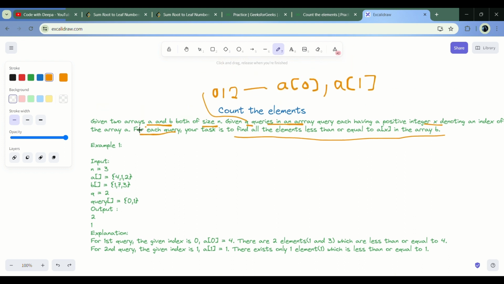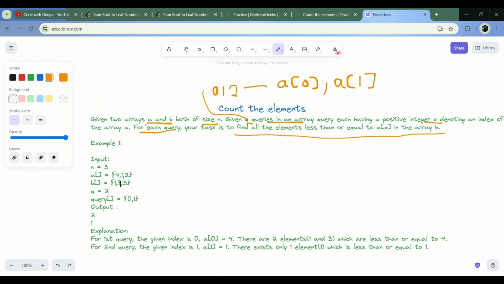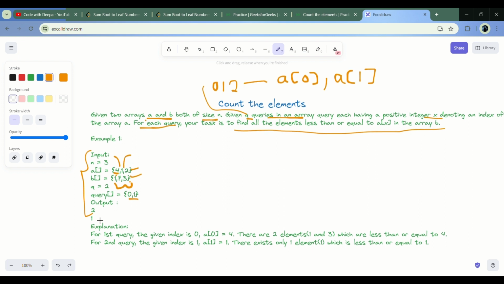Let's say I take A[0], which is 4. I have to see in array B how many elements are less than 4. If I see in this array, there are only 2 elements. So for this example, my n value is 3, that is, both the arrays contain 3 integers, and query size is 2. Query contains 0 and 1. So I have to check for A[0], which is 4, and A[1], which is 1 only. So output is 2. Now you can see how the output is calculated.